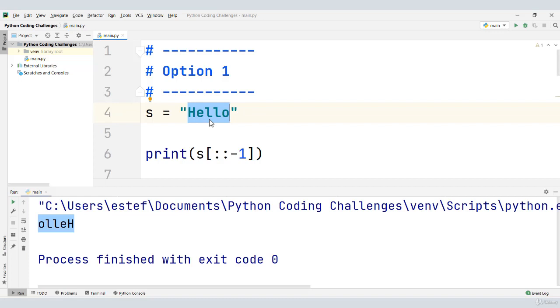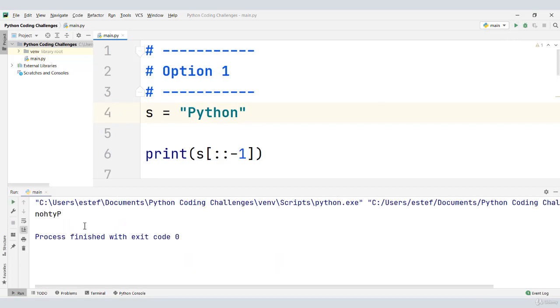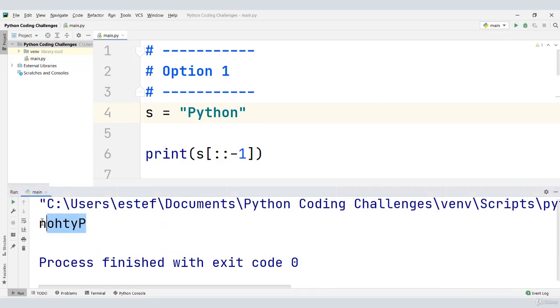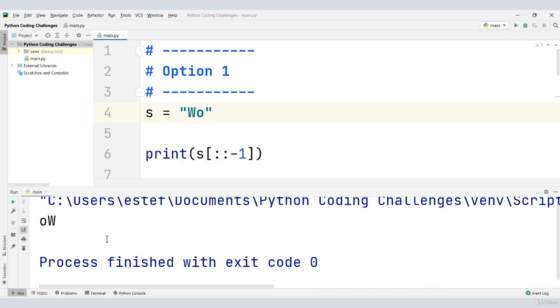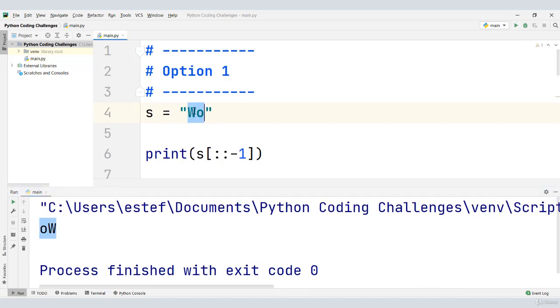Let's test this with different test cases. For example, let's write the string Python. And if we run the code, we see Python printed in reverse order. You can confirm that this is the reversed version of the string. Let's also test this with a shorter string, like for example, WO. We have only 2 characters and we see that they are reversed correctly.